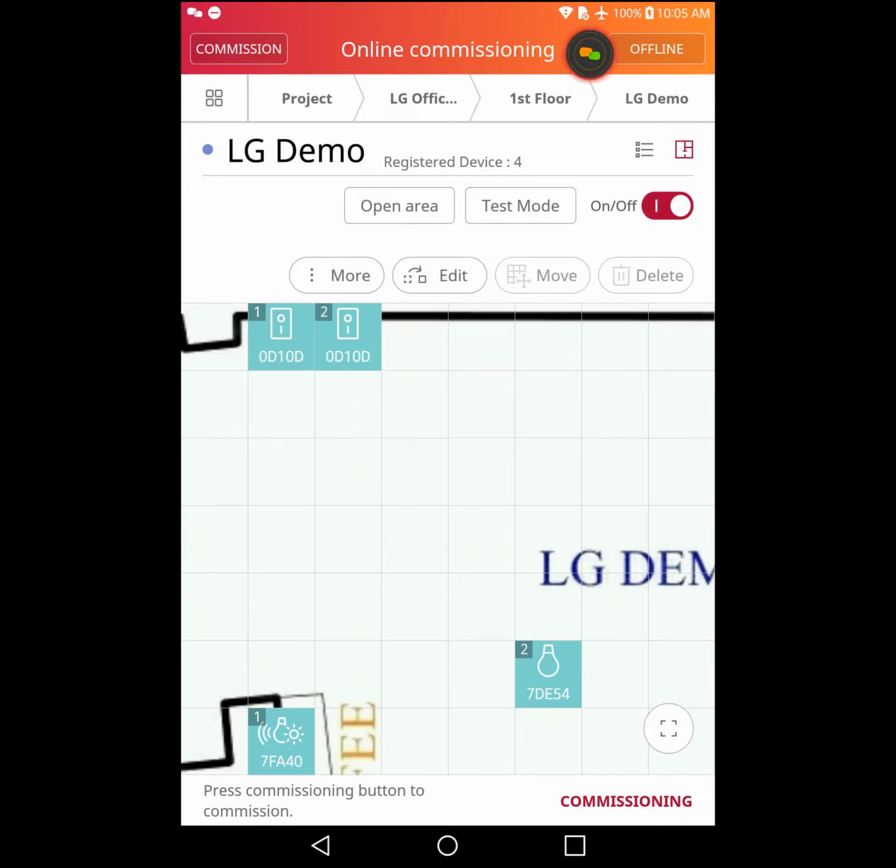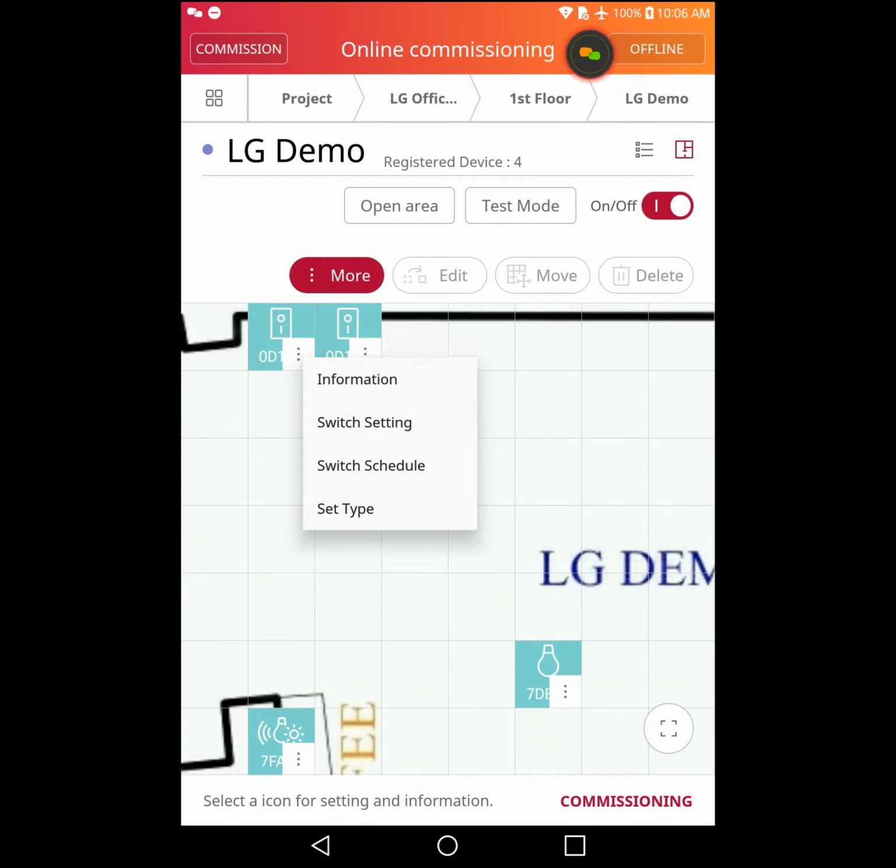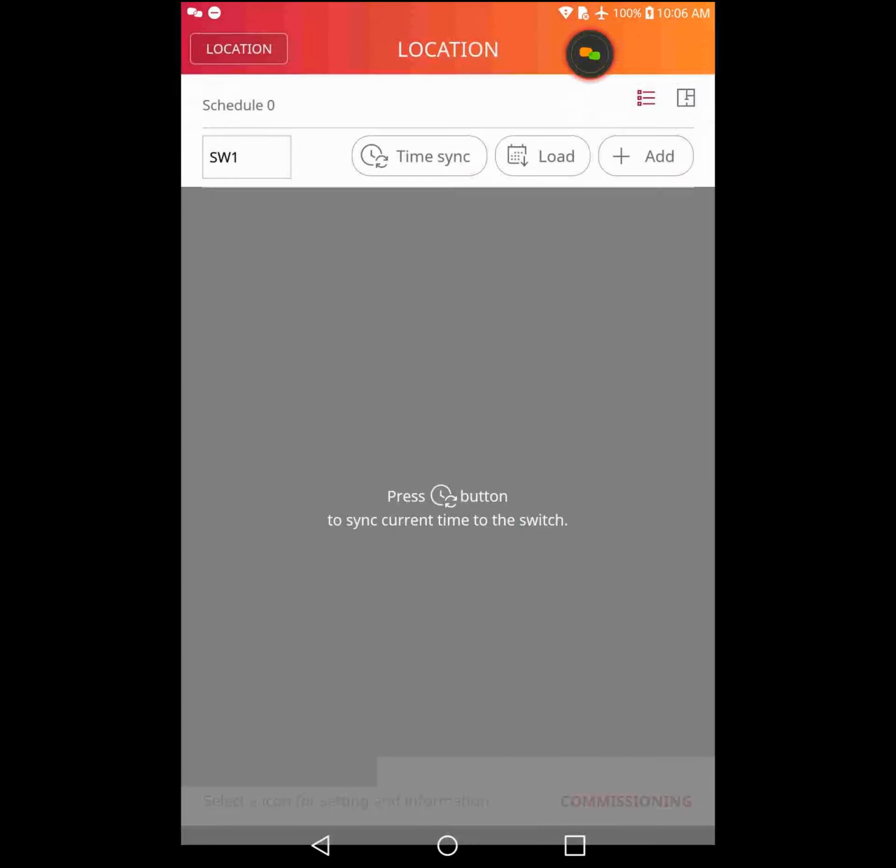So now we've got 2 switch groups where the top 2 buttons control one light and the bottom 2 buttons control the other light. The last thing you can do with the switch is called a schedule. So once again, we'll press more, and we'll press the switch menu button, and we'll go to switch schedule.